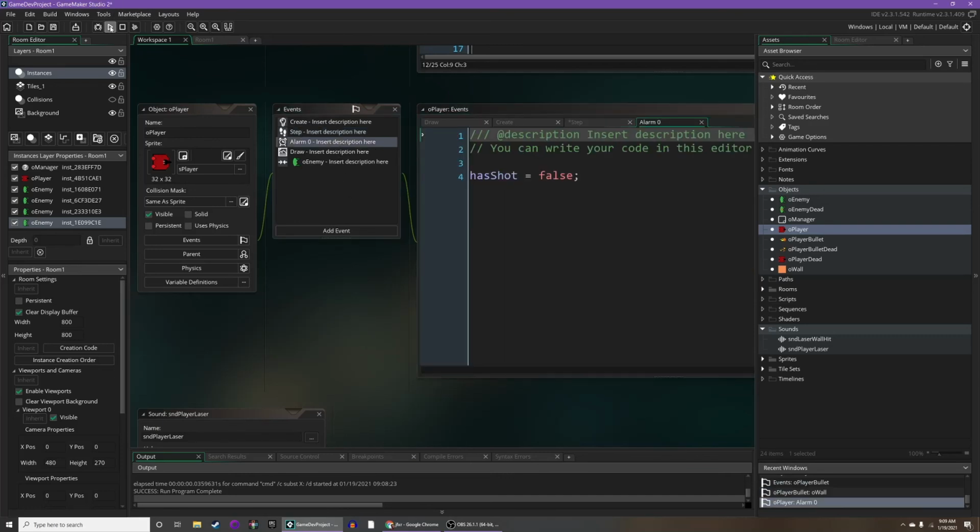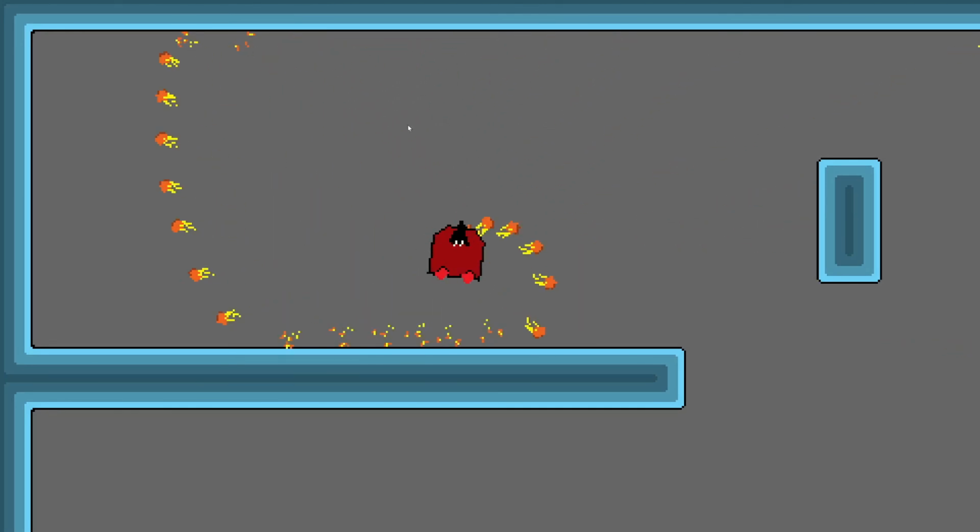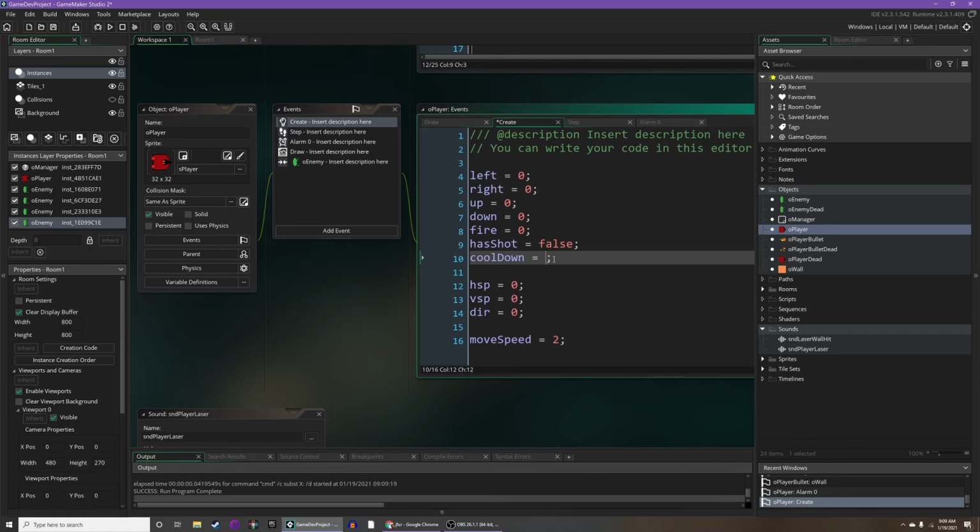Now he should shoot a lot faster. Probably too fast. That's cool though. Always pays to pay attention to what you're doing. Let's put that at 10.